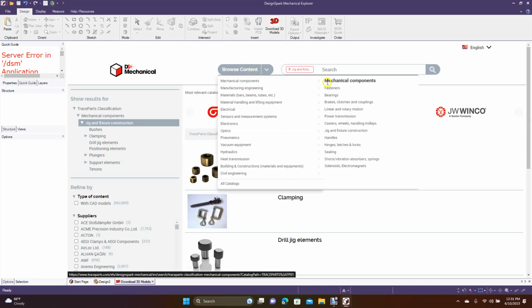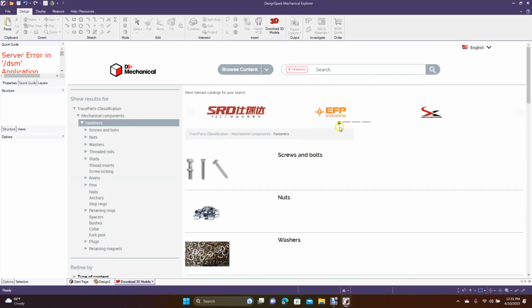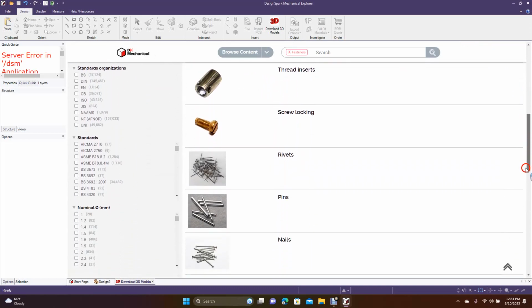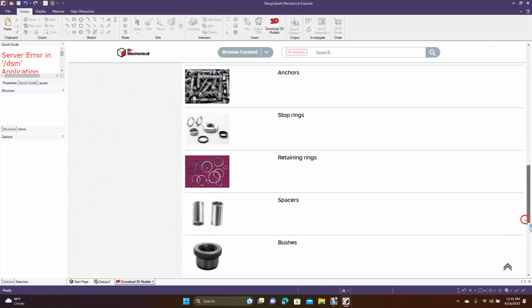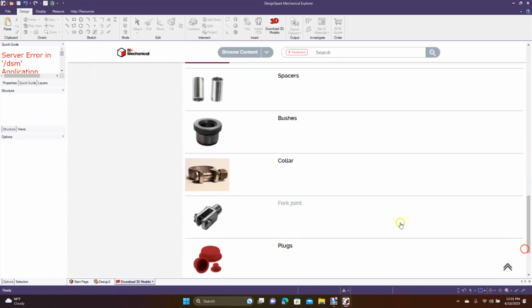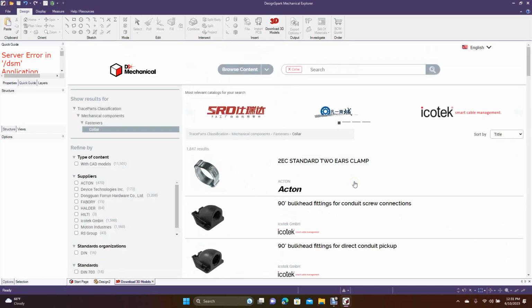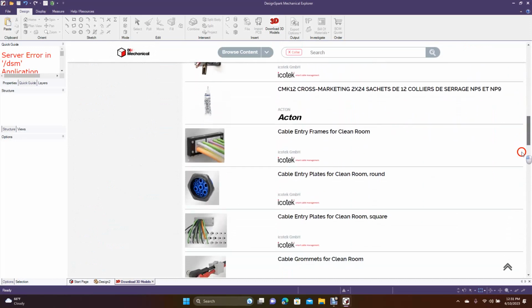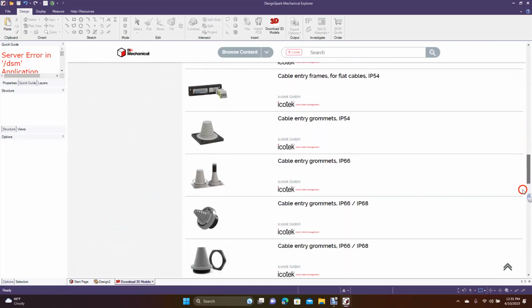So we'll go back here, mechanical components. Let's go down to fasteners. Let's see what they got for fasteners. Here you have just washers, screws, and bolts. So quite a few things to grab if you need it. Like we could get a collar here. So go ahead and click on the collar, and then you have all these different collars that you could download. Like if we wanted to grab one of these, we could.